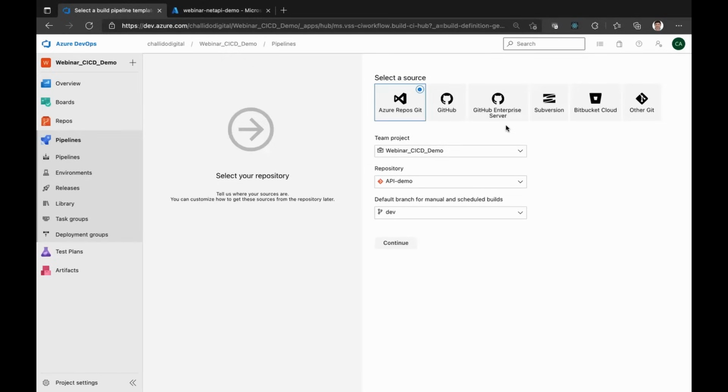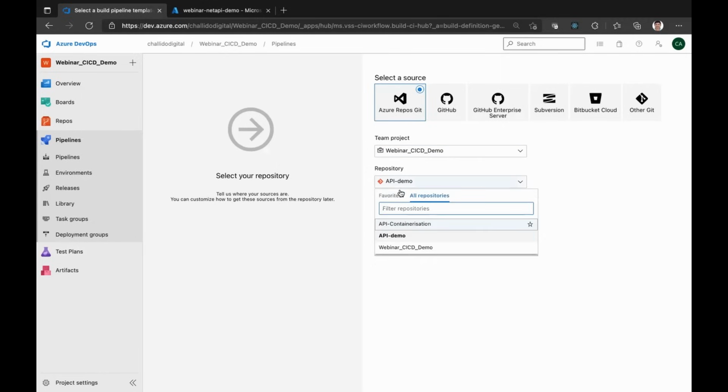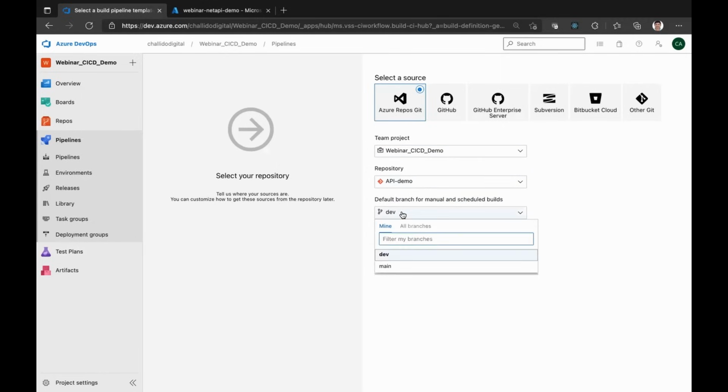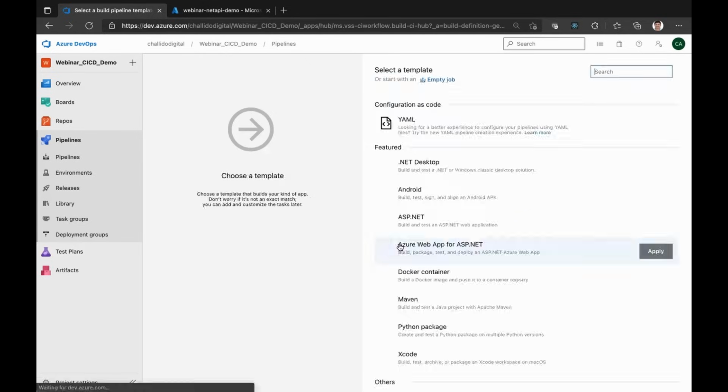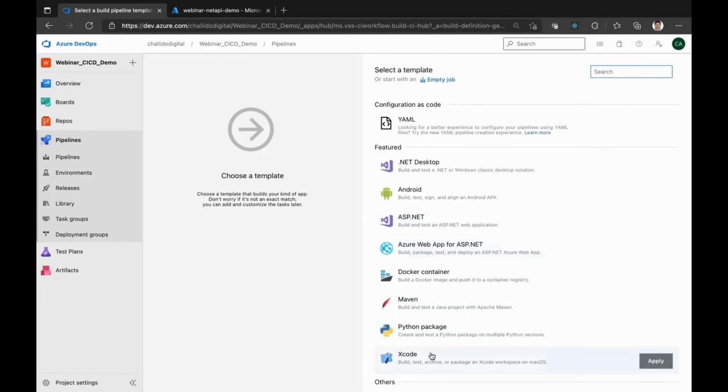Sorry. So the first thing I need to do is decide where my source code is. In my case, it is in Azure Repos, but you can have it in GitHub or Bitbucket or any other source control mechanism. Okay, so I'm selecting the project where I have my source code, the repository, which is my API demo, and the default branch. The default branch is what scheduled, automated or manual builds will pick up by default. So I say continue, and here again you get some pre-built templates.